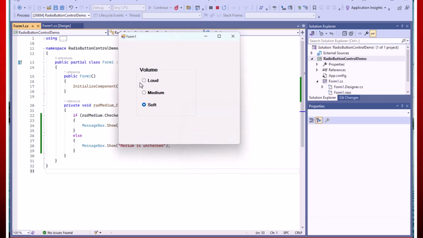If I jump over to loud, I didn't do any CheckedChanged events for those, so they can go back and forth all I want. But I did set it up for the medium, so anytime I check it or uncheck it, I get the message saying medium is checked. Coming off of it, medium is unchecked.